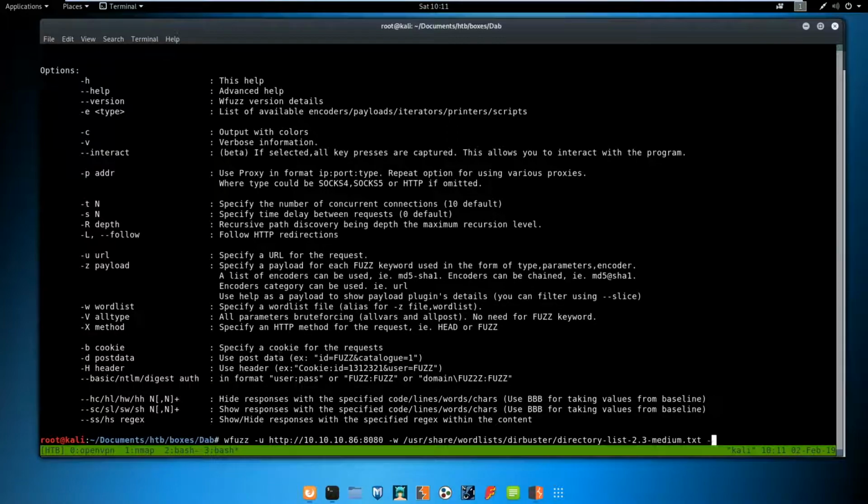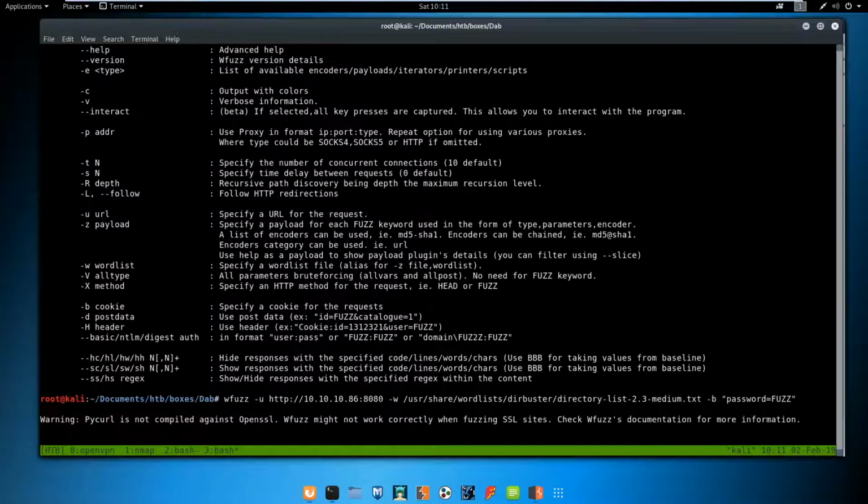Let's try cookie first. All right, so dash B, and we know the cookie is password, right? So we'll do password, and then equals, and then for wfuzz, wherever you want it to start fuzzing, you just put in all caps FUZZ. And let's see what this does.